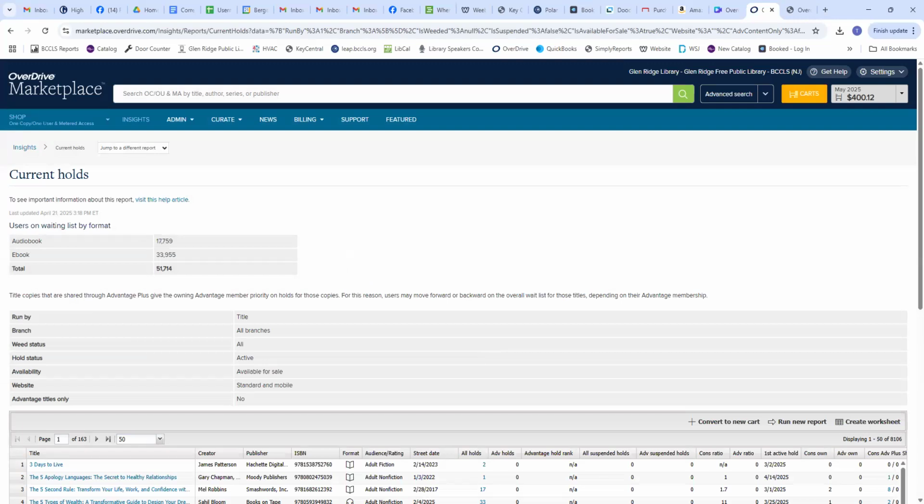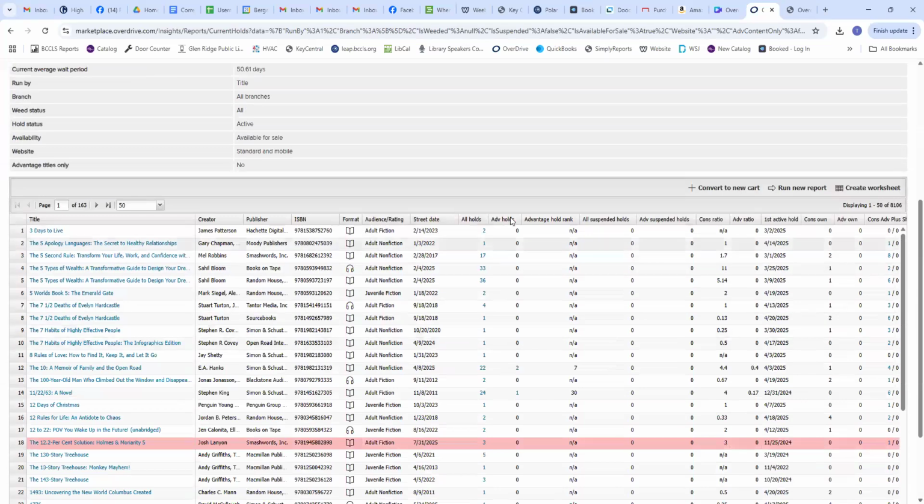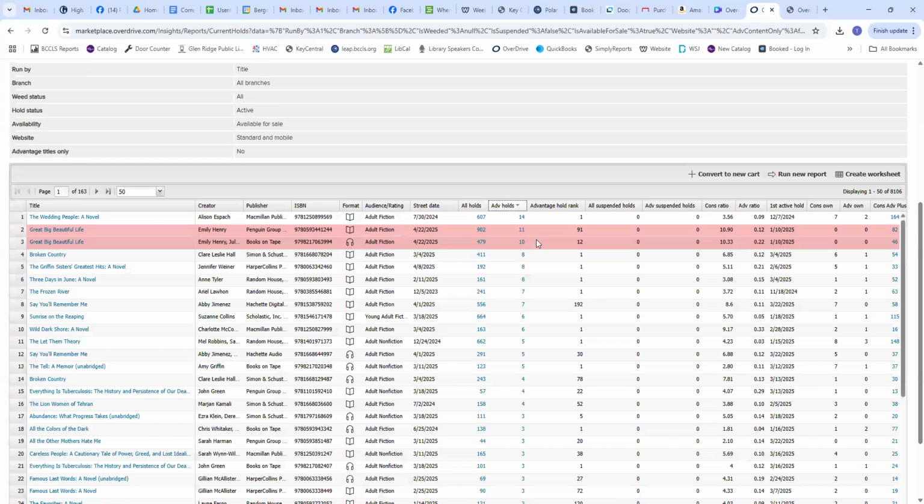So this is all of the holds in the system. And you'll notice under Advantage holds, that's what I'm more interested in, but I like to see the system and my library. I can limit the search to only see my holds, but I like to look at it this way. So I'm going to sort descending so I can see for my patrons what has the most holds.